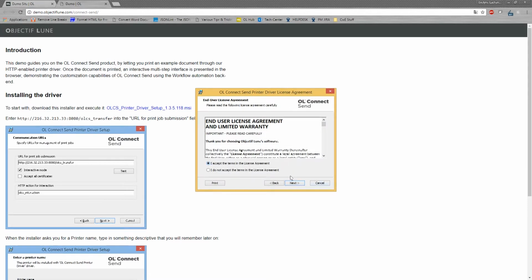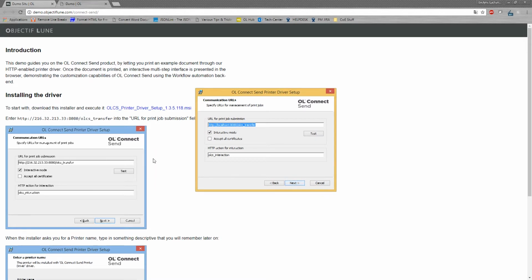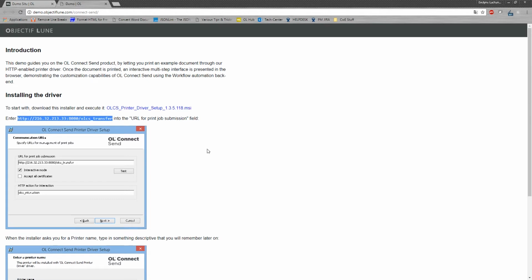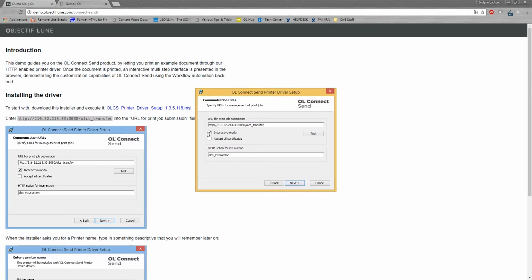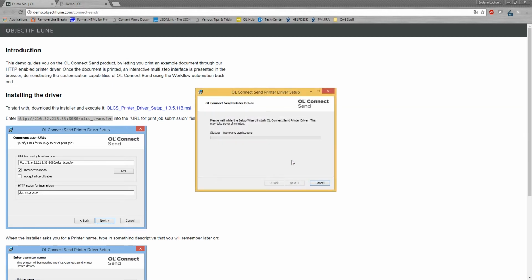We just accept the license agreement as you would with any other software, and then we'll copy the URL here that's been given right here, and make sure you keep the interactive mode because this is something that we're going to show off also in this demo. When you click on Next, you can give a name to this printer. By default, it's the OL Connect Send printer. You can call this demo, you can call this whatever you want. Then you click on Install, and that will take just a few moments to complete.